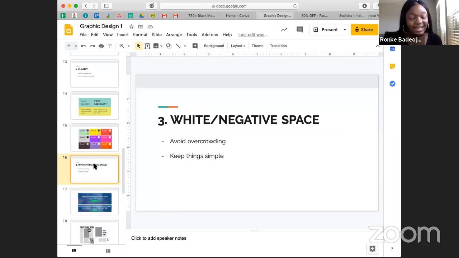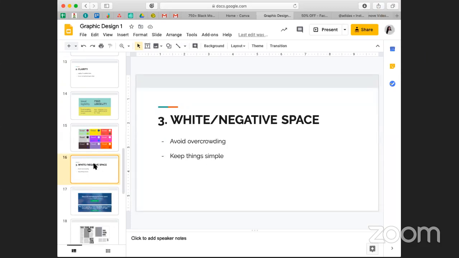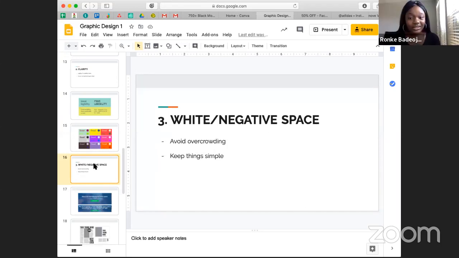Like I said, nowadays your design has to be clean and simple, and that is what people want right now. People don't want the design that is all jam-packed with things. It's not trendy anymore. Nobody will pay you good money for that. So you want to avoid overcrowding. You want to make things very, very simple when you're designing.